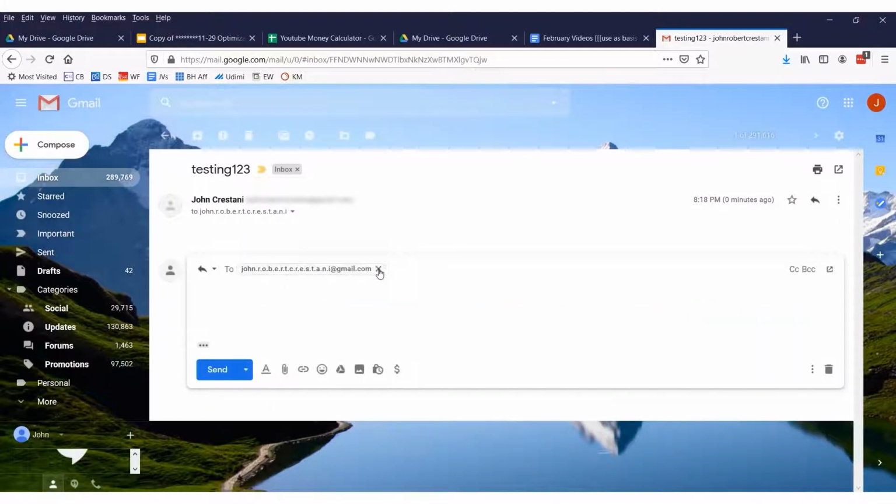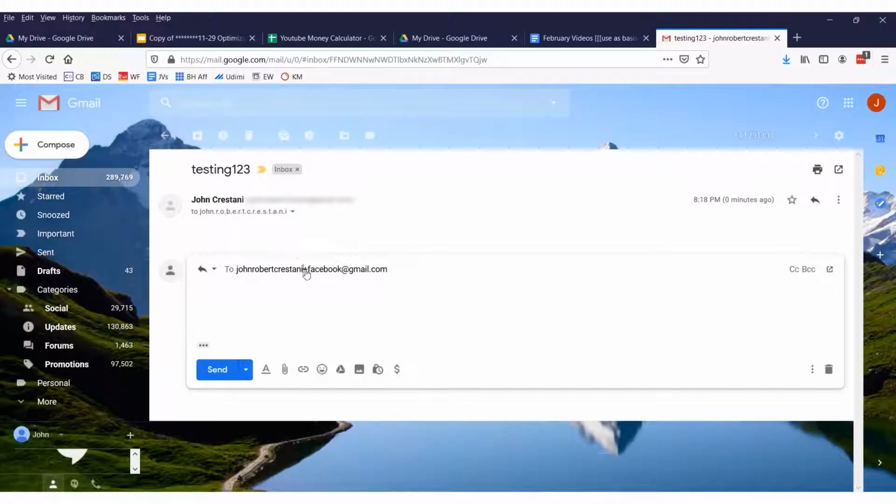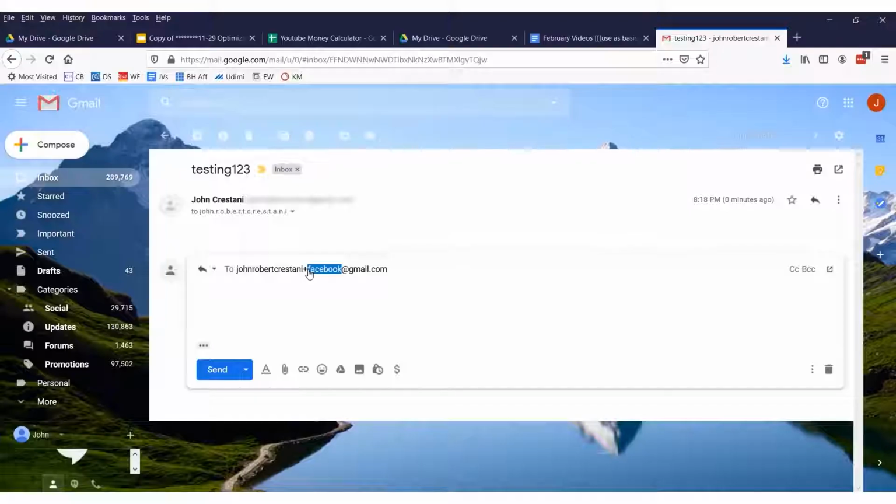So I will reply to John Robert Crestani plus, and let's say I have an account with Facebook, so plus Facebook@gmail.com. Now, another neat thing is that Google actually ignores the plus and anything after the plus in your email address. I'll show you in a second, particularly when I automatically need to forward an email. So let's say my Facebook is managed by my community manager because many people write in support requests to me that I actually want to go to my community manager or my support person.